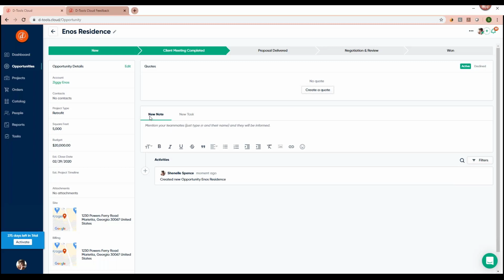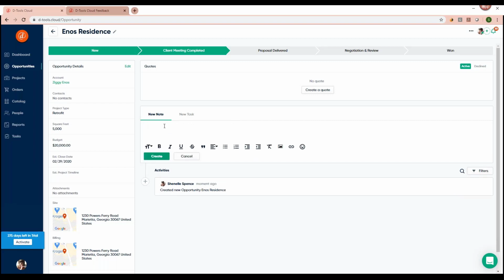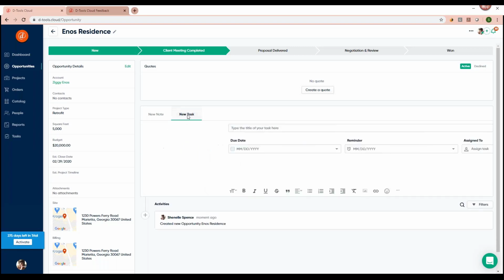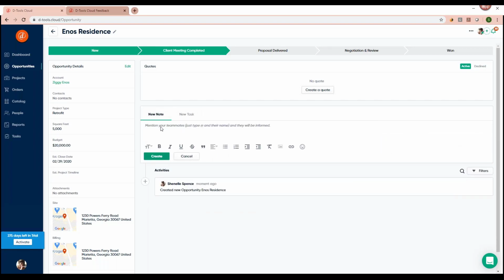On the new tab, new notes, so DTools Cloud is really built for collaboration. So you can mention your teammates and invite them to collaborate with me on this opportunity. So I could bring Leanne in if she's my programmer or whatever the scenario might be. She'll get a notification that she's been mentioned and added to this opportunity. You can also invite people in this by using these circles at the top here. You can also do tasks from here.